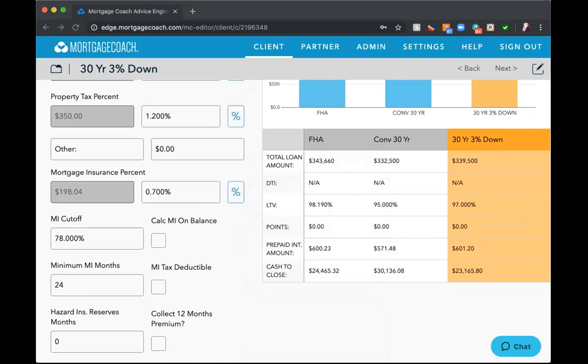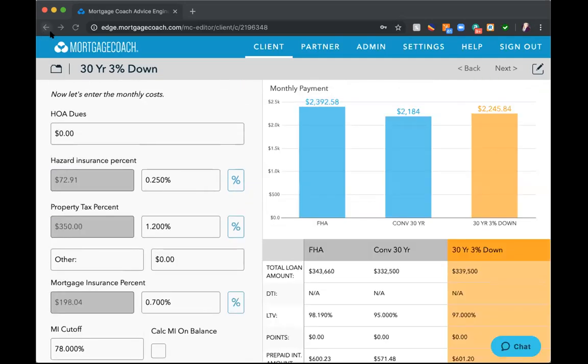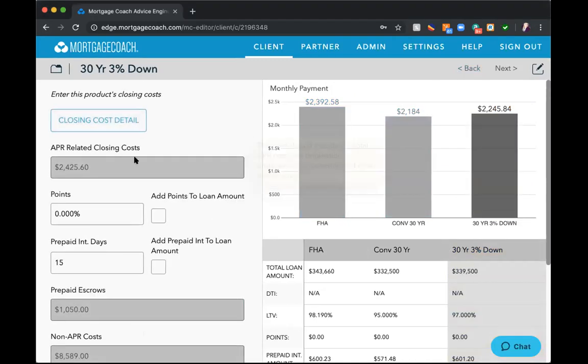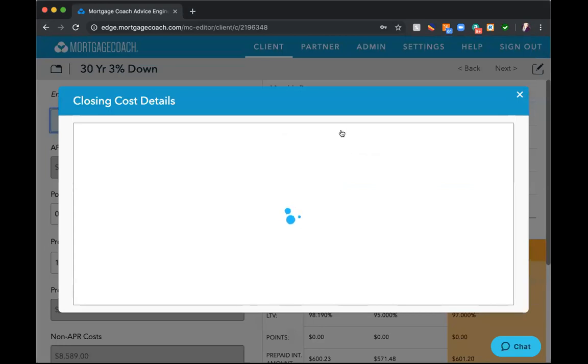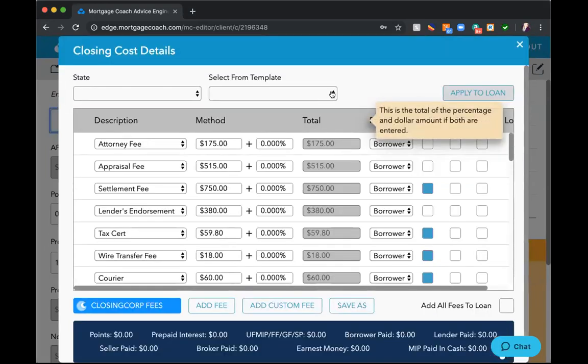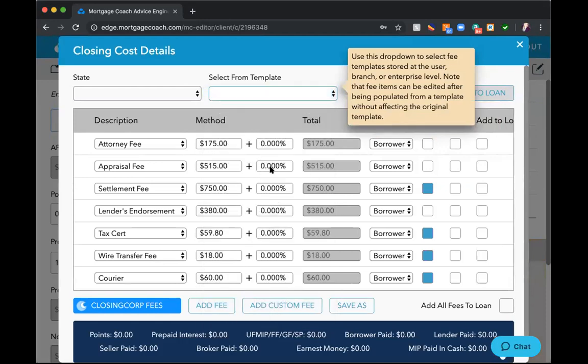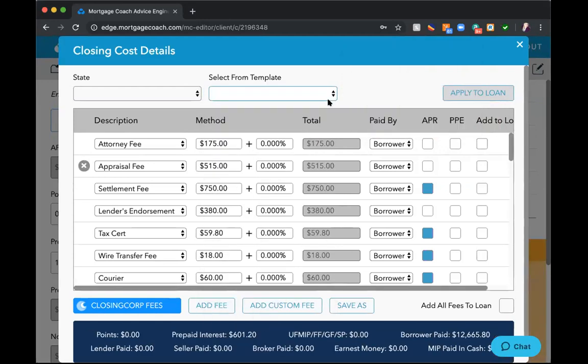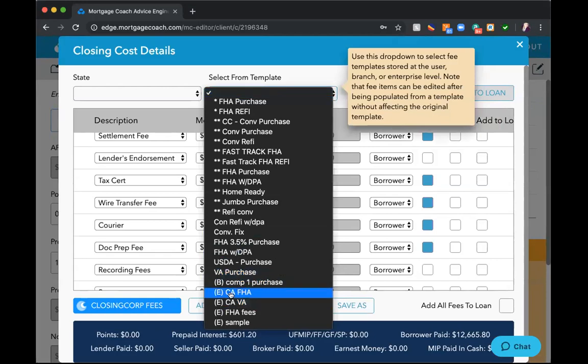So where can I find templates Mortgage Coach already made? Okay, so here is the template conversation. If you are an enterprise, your enterprise may or may not have chosen to build in templates for you. If they did build in templates for you, you would find them, and I'm going to go back one page. This is the second page of my product. In the closing cost details, you might find some templates in there. And the way to tell the difference in the templates, if it is an enterprise template, it has an E in front of it.